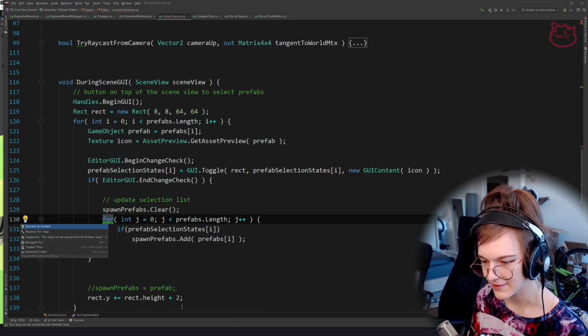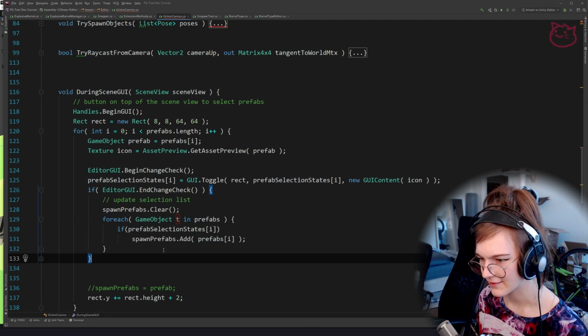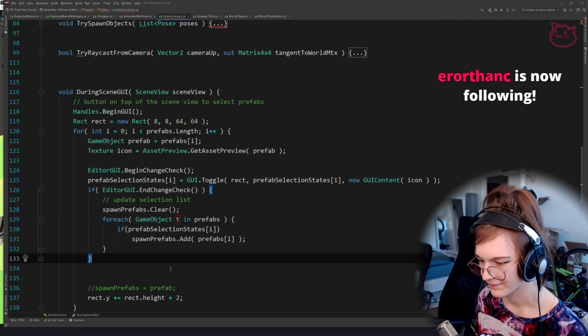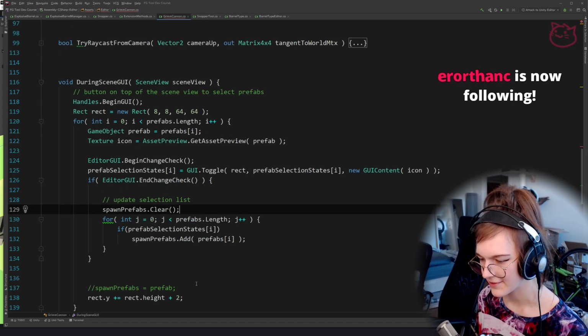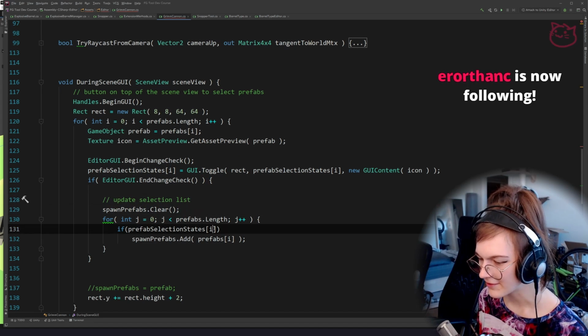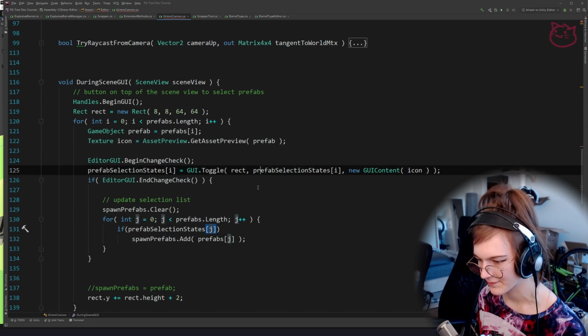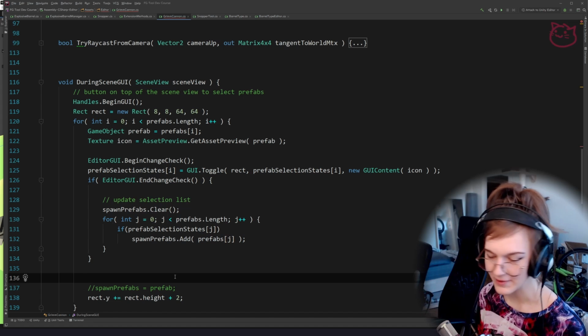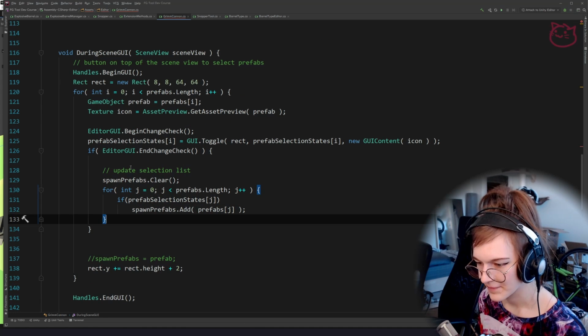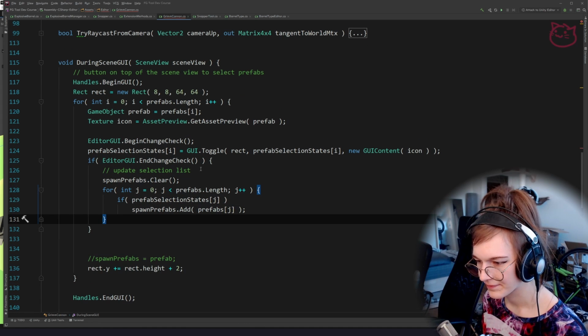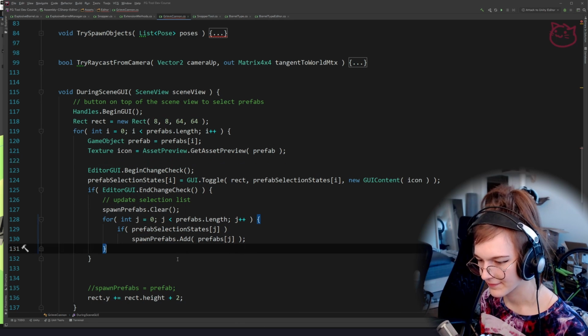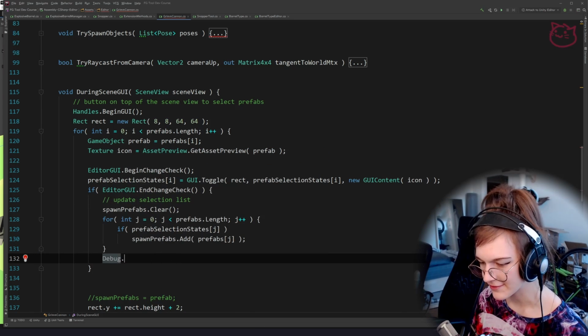What does Rider want to do with this? Oh, I guess you can do that, sure. But I don't want to. Oh, right, it should be j, not i, sorry, because it's the inner loop that we're going through. Okay. I just want to make sure that this works.